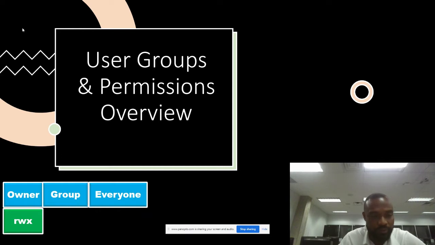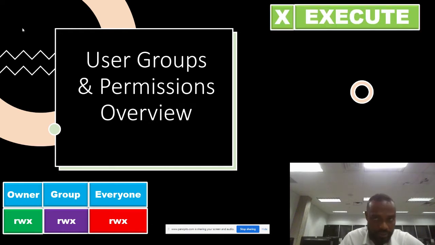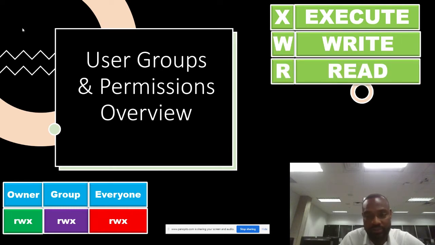RWX for the owner means that you're giving the owner read, write, and execute. R means read, W means write, and X means execute. When you do that for everyone, you're telling everyone else they can read, write, and execute. You're telling the group to read, write, and execute, and telling the owner to read, write, and execute. So X is execute, W is write, R is read.